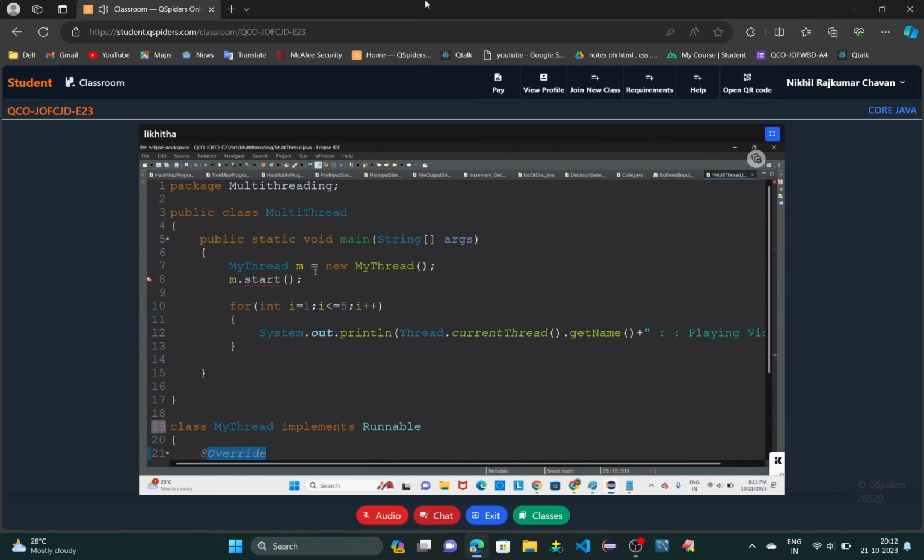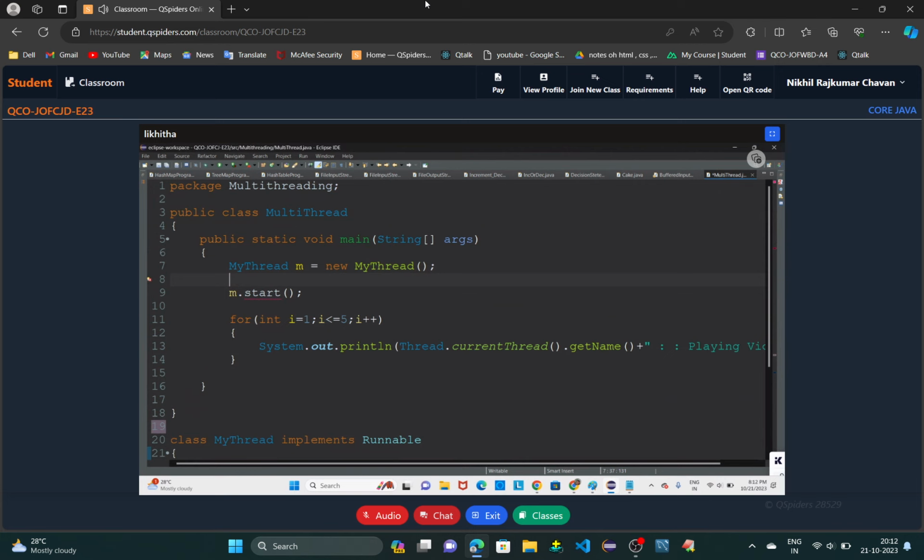Okay, but here we don't have the thread. So what we have to do here is create an object for thread. Thread t is equal to new Thread of m. You have to pass this variable, my thread variable m, inside the thread constructor.